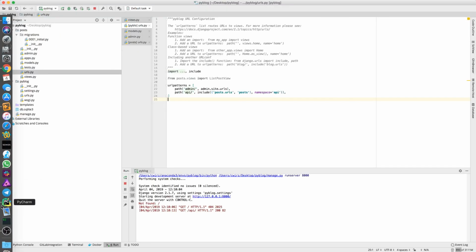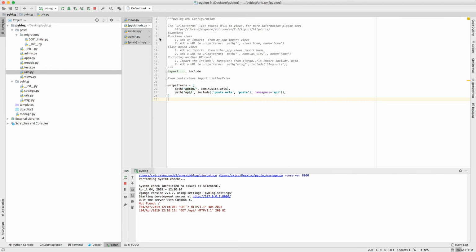The last thing you want to do is remove the filter from the queryset and change it back to all, since the API endpoint should deliver all the posts and not only a selection.